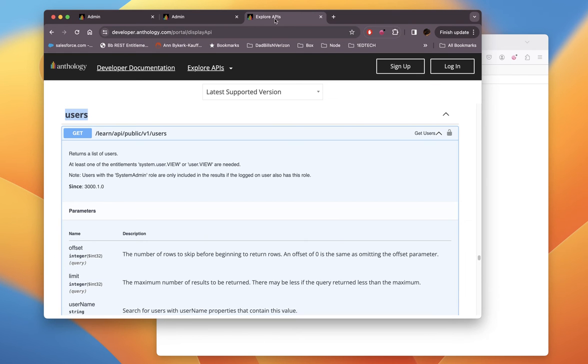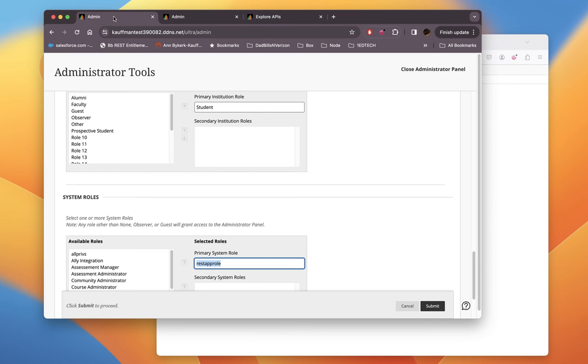Well, if we look at the API for users, we see that to actually see the entire user JSON, this states that the system role must have at least one of the entitlements, system.user.view or user.view. I don't see user.view listed in our entitlements any longer, but I do see system.user.view.